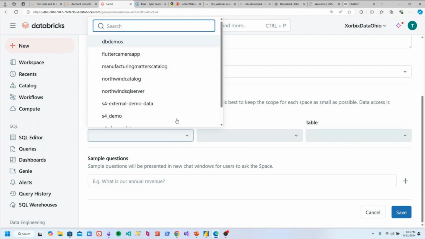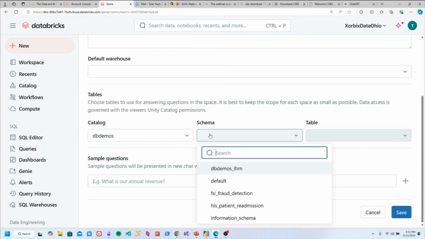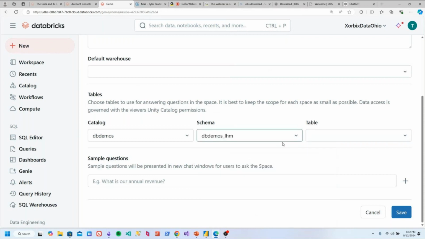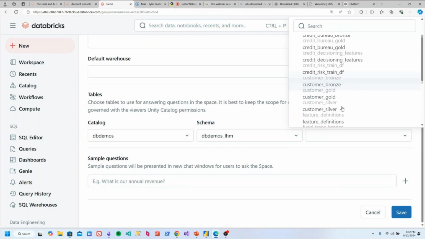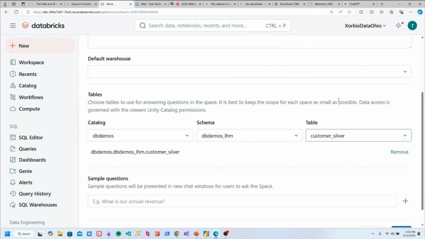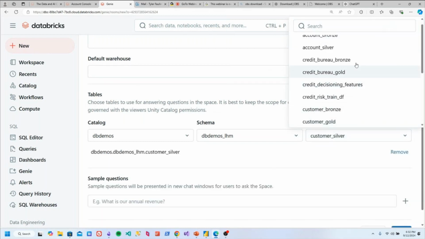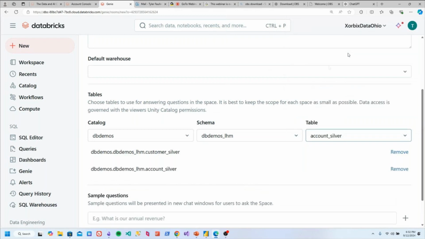But then all you do is select which tables you want to include. So we have our DB demos, that's where we store our demo data in this schema, which is the current demo database. And then we get a list of all the tables. So let's say I want customer silver, it pops into the list below. I select account silver, it pops into the list below. So this is just the initial setup. You're like, all right, here are the tables that you have.